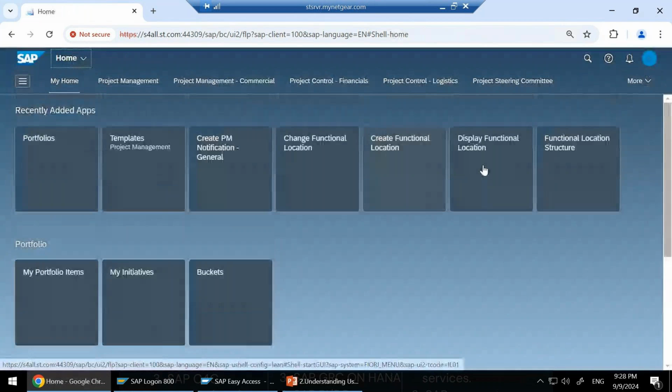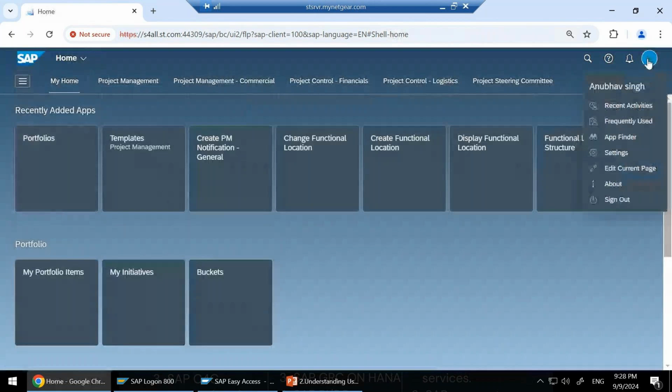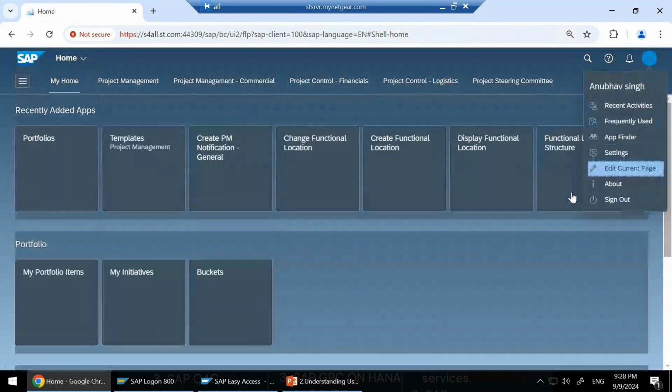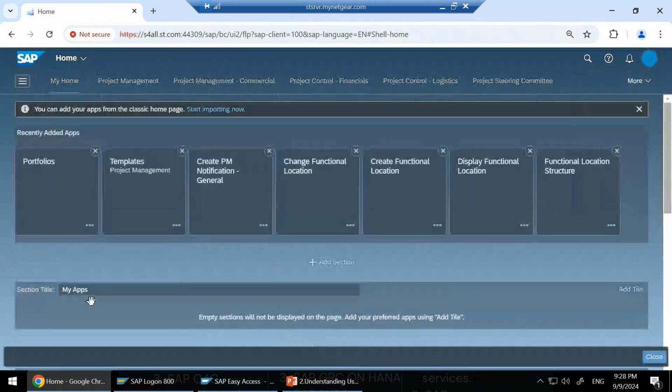So here I can create a space also, sorry, this level also. Here settings, edit current page. I can define the sections. Let me just keep one section here for EAM, or let's say I'll say plant maintenance. Plant maintenance, and just drag and drop all relevant applications here. So create EAM notification, I'll keep it here.